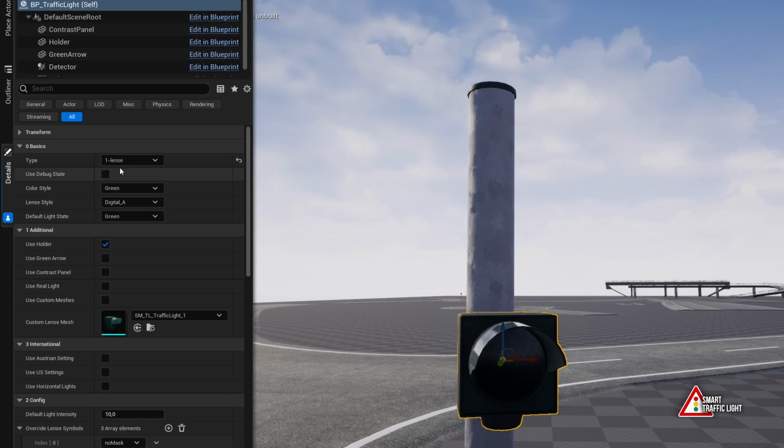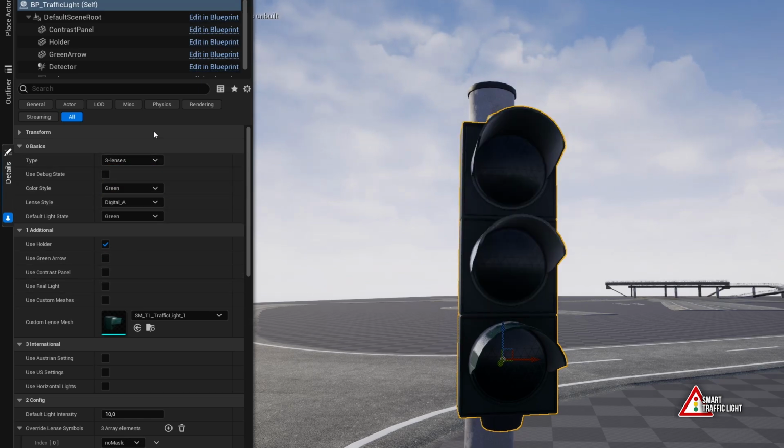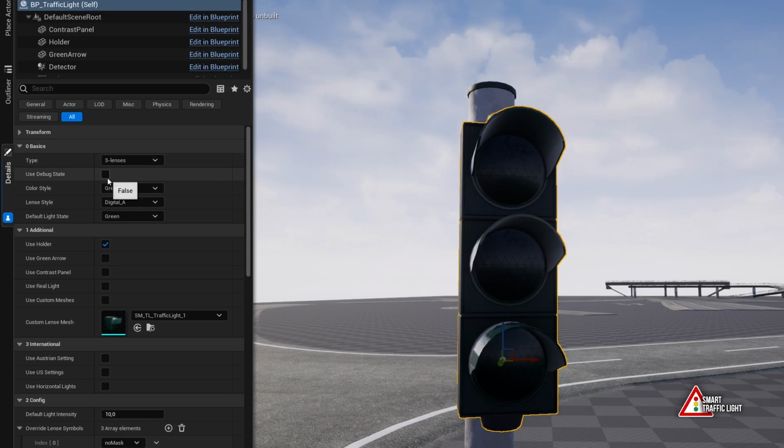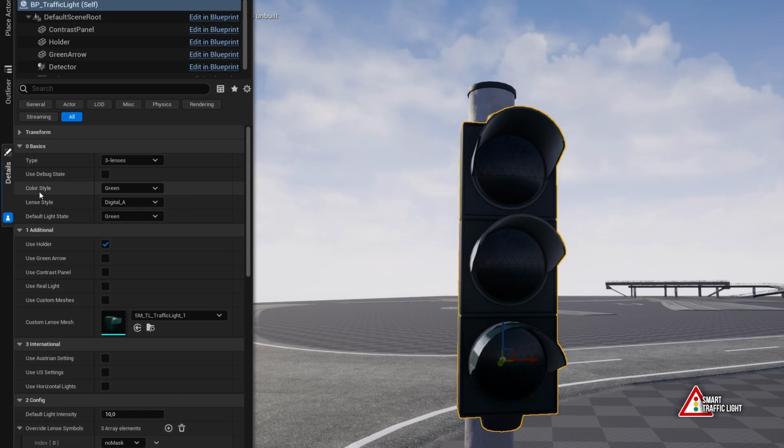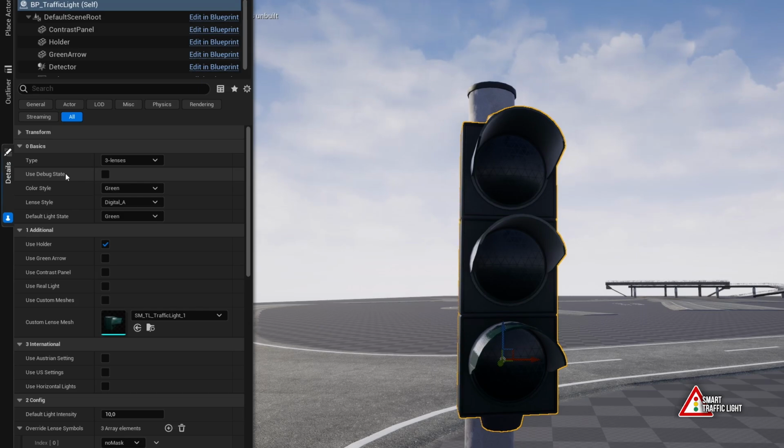We will simulate this later, but let's start with 3 lenses. By the way, I will do a later tutorial on how you can add multiple lenses, for example 4 lenses, 5 lenses, or even 6 lenses. The debug state helps us to identify errors directly. For example, if I forgot to add something in this blueprint, for example a lens symbol down below or something like this, this debug state will tell us where the problem is or help us to find it. If you don't find the problem, don't hesitate to ask in Discord. The link is down below in the video description.